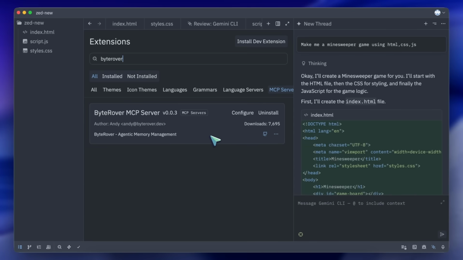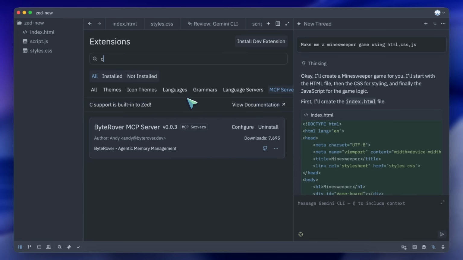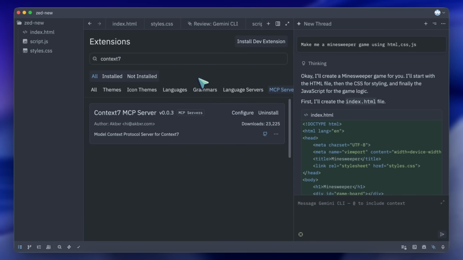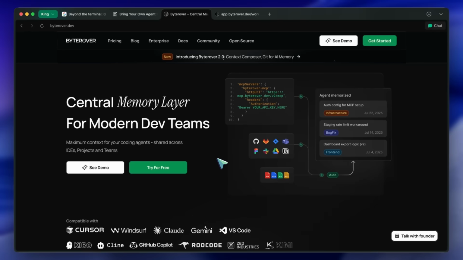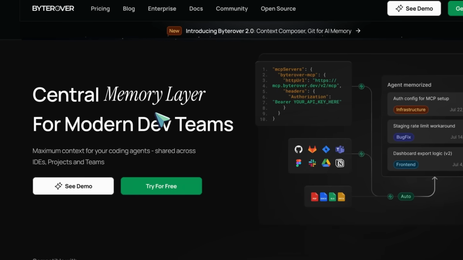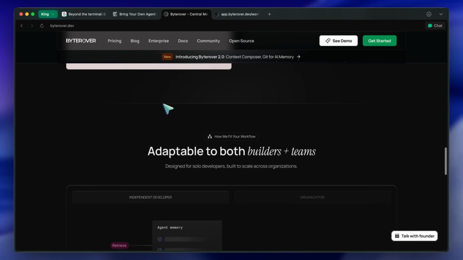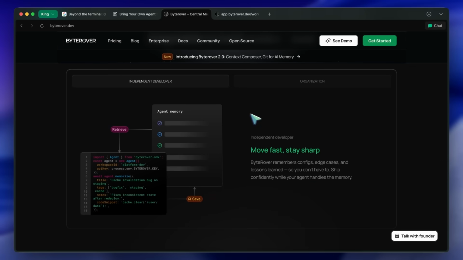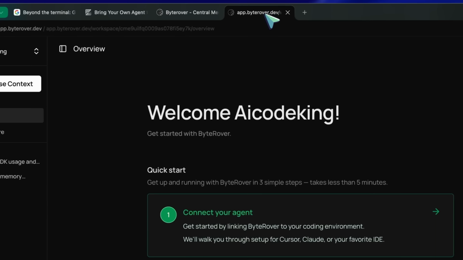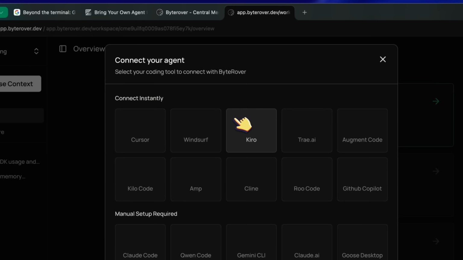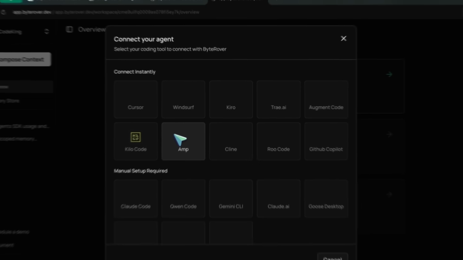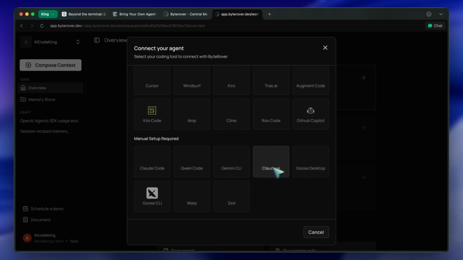Context 7 basically helps you get the latest documentation and everything, while ByteRover is like a memory layer that allows your coder to make and retrieve memories that are synced across your coder agents. You are also able to share those memories across your team with your teammates, and that is why I use it. You can plug it in as an MCP in almost anything and then use it accordingly. I've been using it a lot and have this configured here as well.